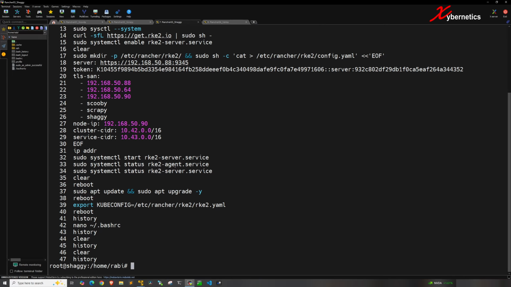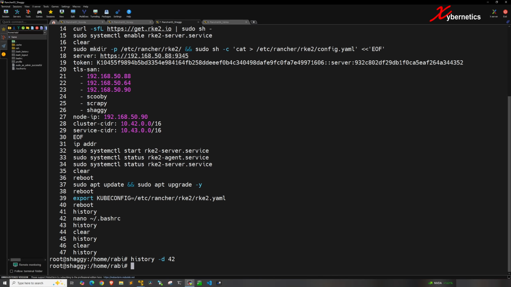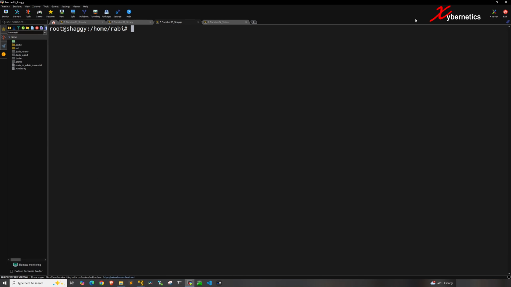Let's say, for example, you want to delete this particular nano bashrc, right? The simplest way to delete would be to type history -d and the line number to delete, and let's say the line number I want to delete will be 42, and hit enter, and you do history. As you can see, that particular command has been deleted. Okay, let's clear our screen.